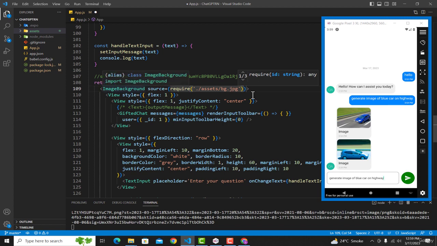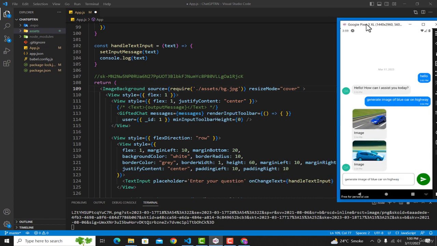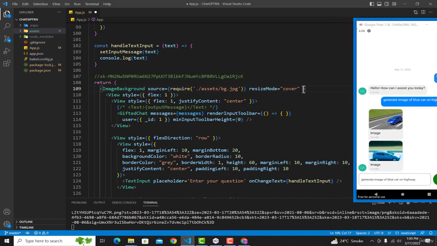After specifying the image source here, the next thing is specifying the resize mode. And as we want this picture to cover the whole screen, we will set this resize mode to cover. So here we will select cover, and after that we need to choose the style, and there we are going to set the width and the height.